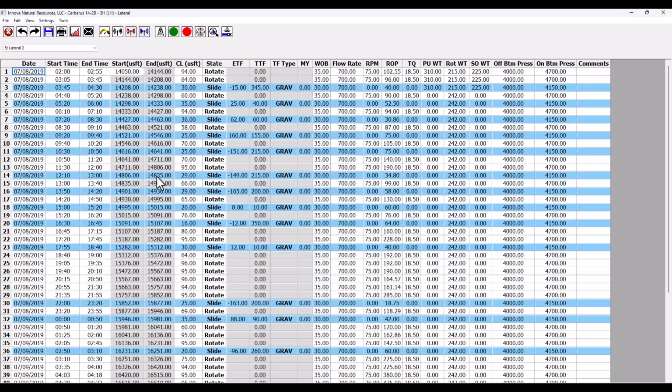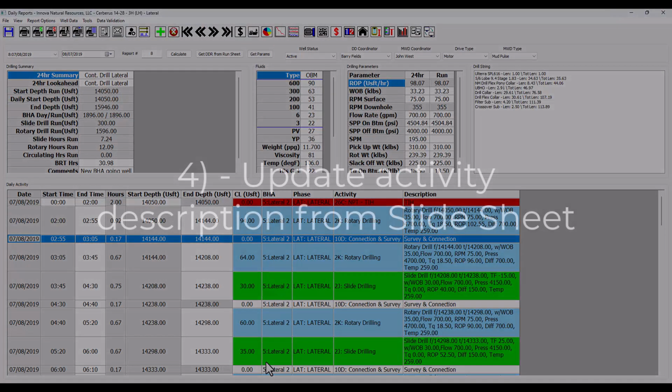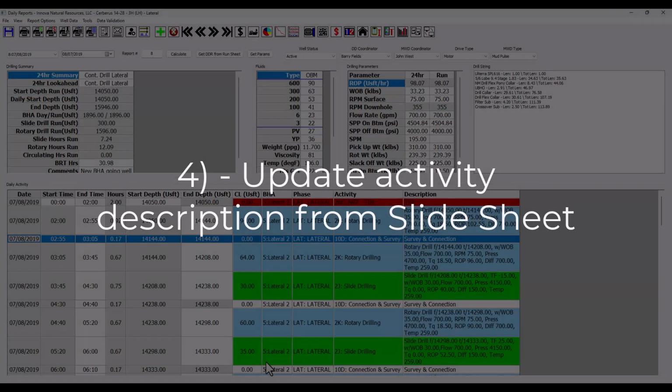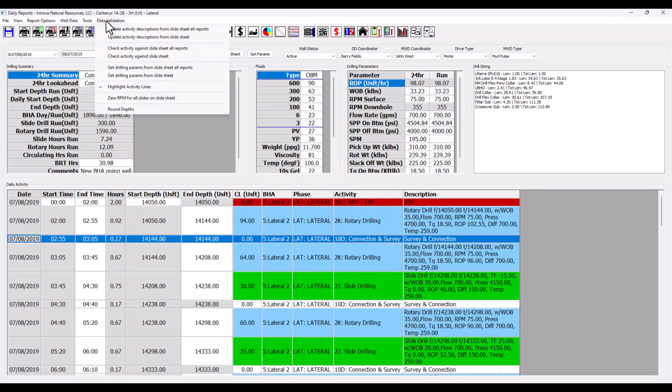Once you've checked through all of your slide sheets, save your changes and then return to the Daily Reports dialog. Once you've checked your activities against your slide sheet and you've fixed any issues, go back to the Data Validation menu and select Update Activity Descriptions from Slide Sheet All Reports. This will take the drilling parameters that you recorded in your slide sheets and use them to update the descriptions for your drilling and sliding activities in your daily report.